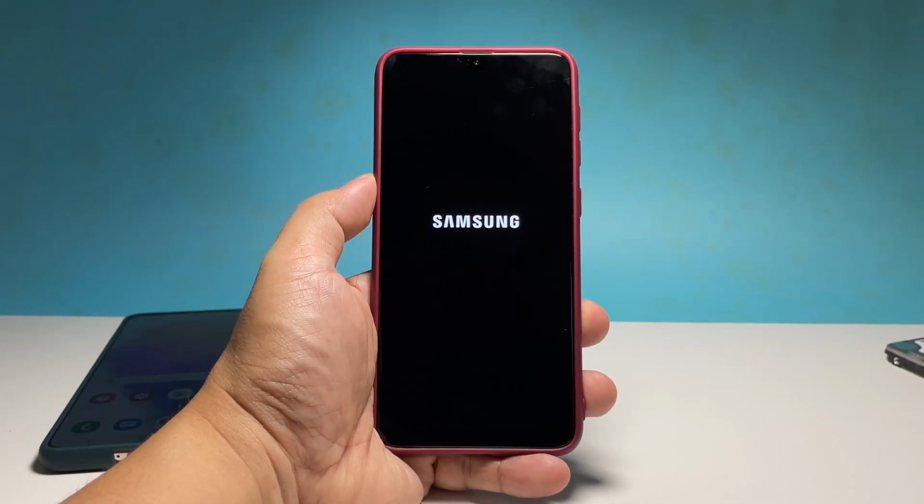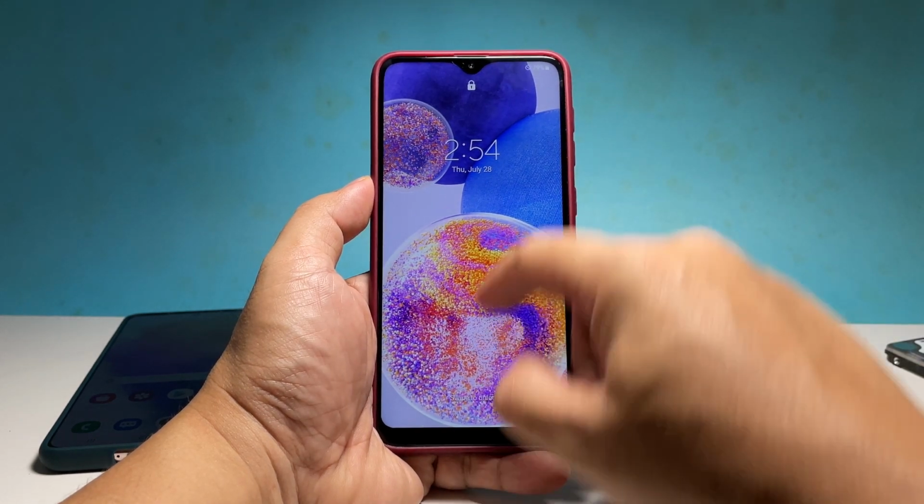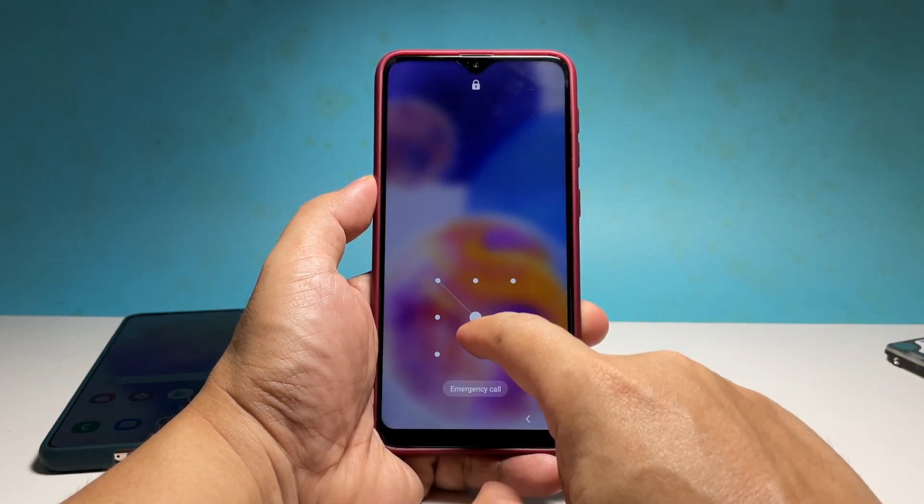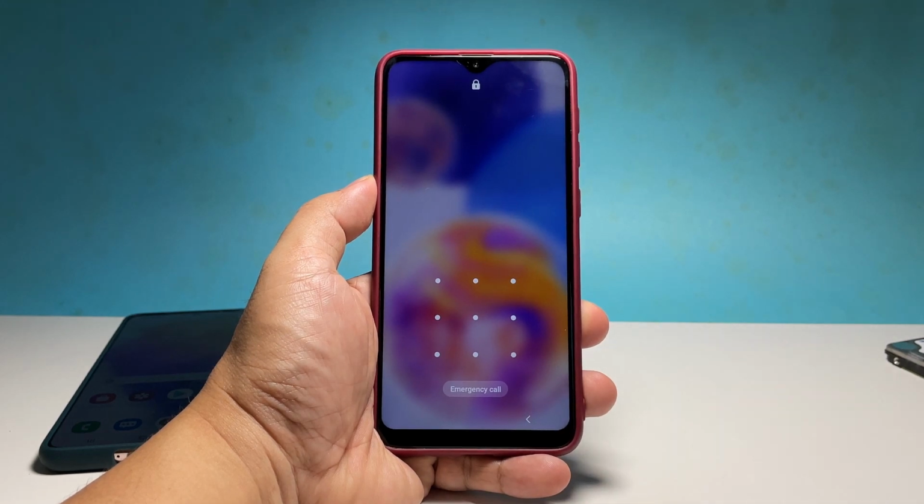It might take a little longer for your phone to finish rebooting, but once it's done, you can continue using it. And that's how you wipe the cache partition on your Galaxy A23.